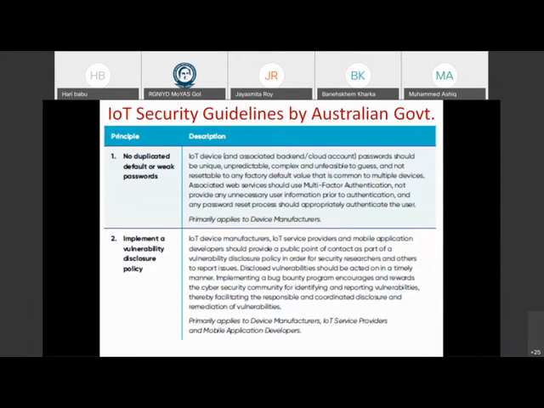This is only to enable you to understand what are the principles that these governments are looking at. The first principle is no duplicate passwords or weak passwords. It says your system should have unique, unpredictable, complex, unfeasible-to-guess passwords, and all the constraints they have put on the password.